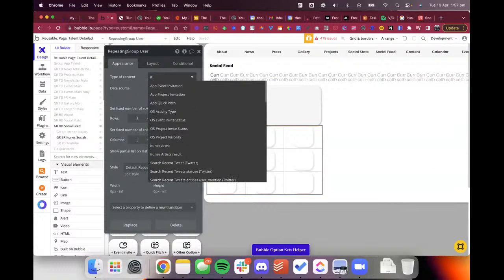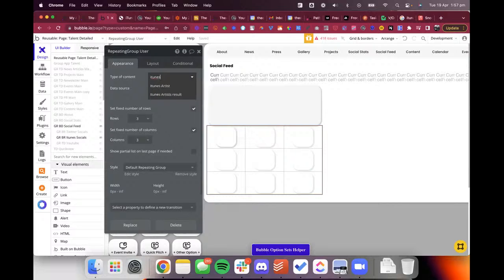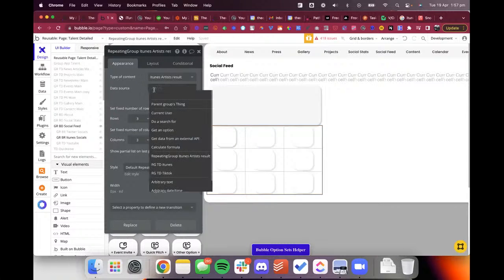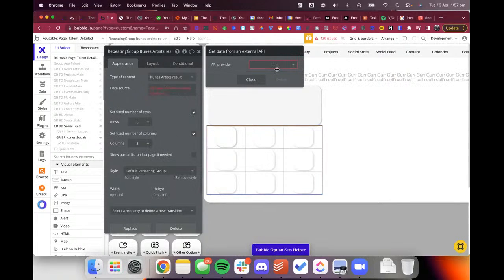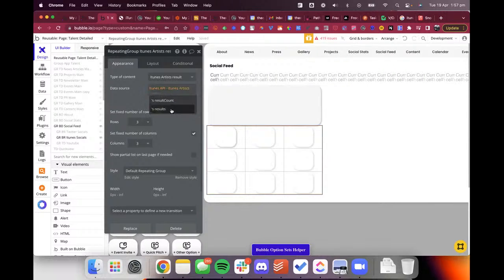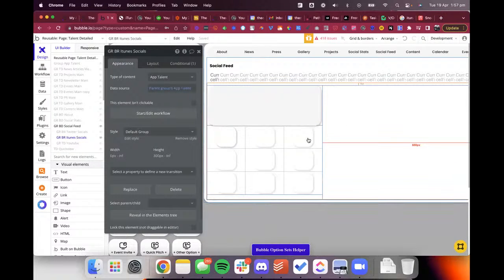Are we passing this in as a... And you could typically iTunes artist result, but I'm sorry, action or data? This is data. Okay, cool. Yeah. So iTunes artist result. Okay. And then get data from external API. That's right. Yeah. This one. Yep. Results. Then that's it. Yeah. Perfect.